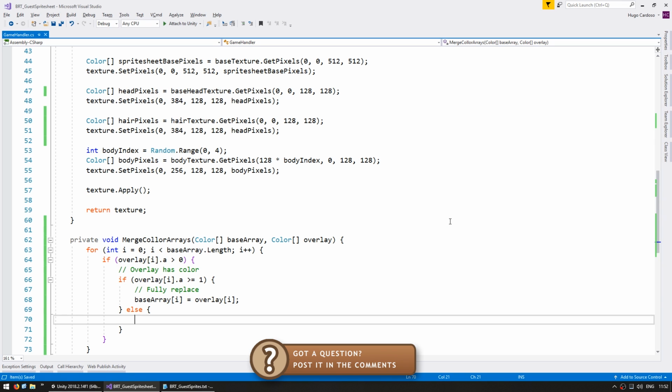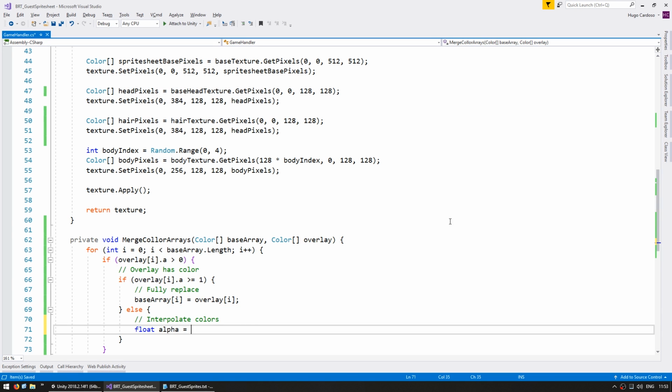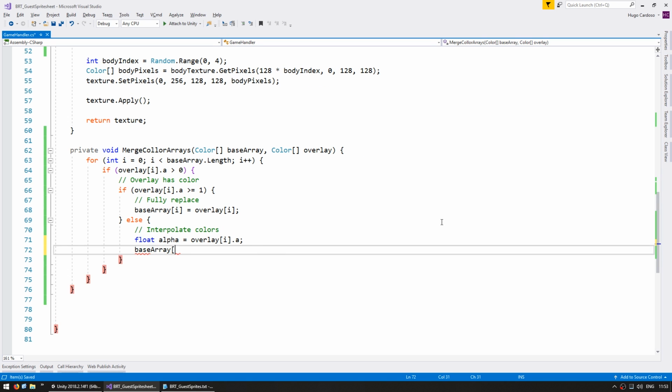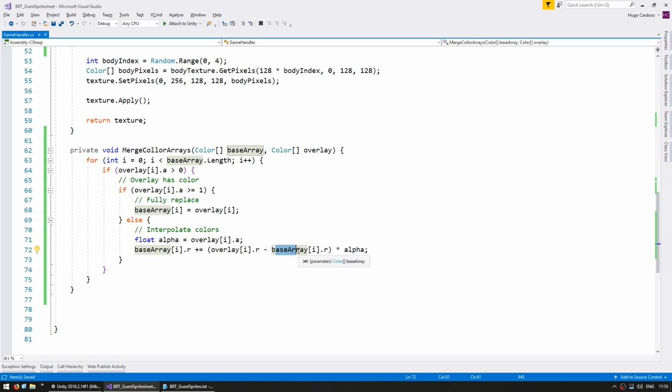If it is not 1, however, then it is somewhere between 0 and 1. So in here we want to interpolate all of the colors. So first let's grab the alpha for the overlay. And now we're going to modify the base array pixel on index i. First let's modify the red value and increase it by the difference between both of them multiplied by the alpha value. So in here we are essentially interpolating between the base array value and the overlay value. So if the alpha is 0.5, then the final value will be the halfway point between the base array and the overlay. So let's apply this to all the other colors.